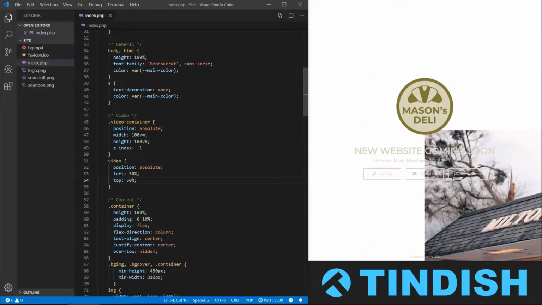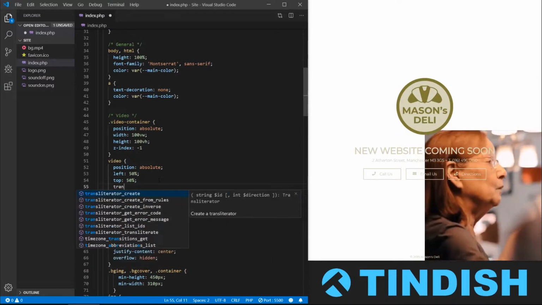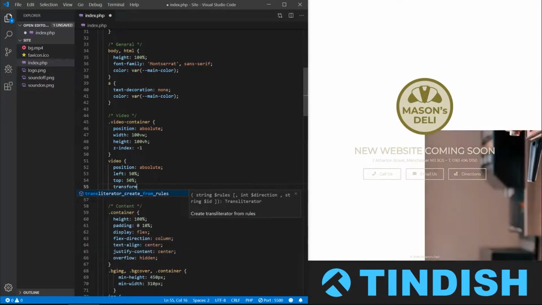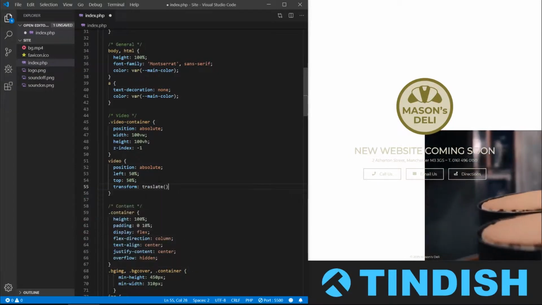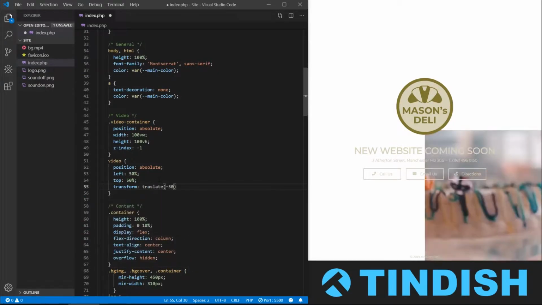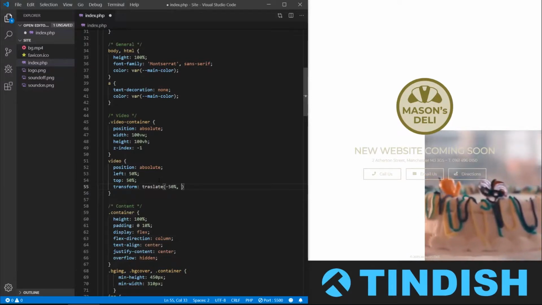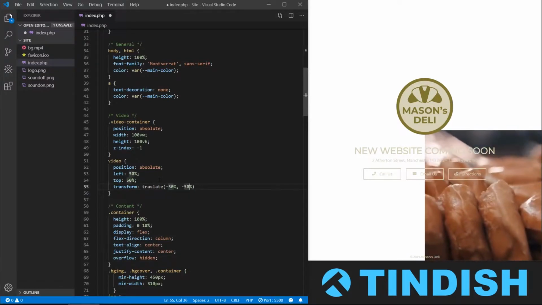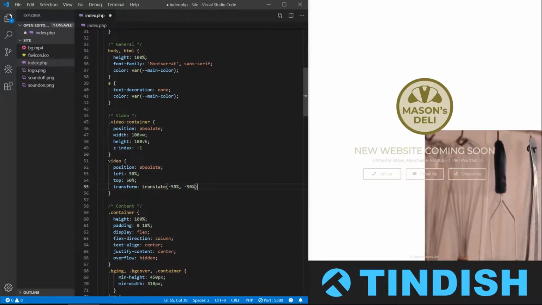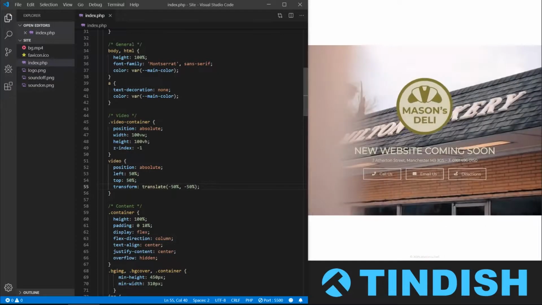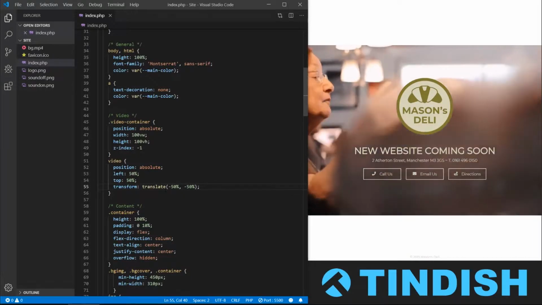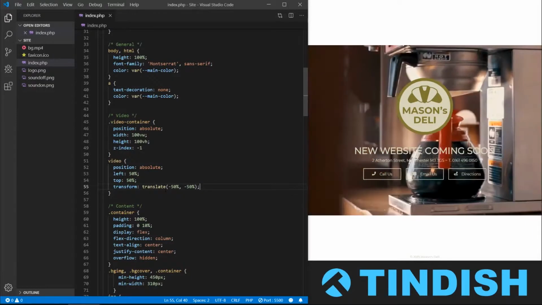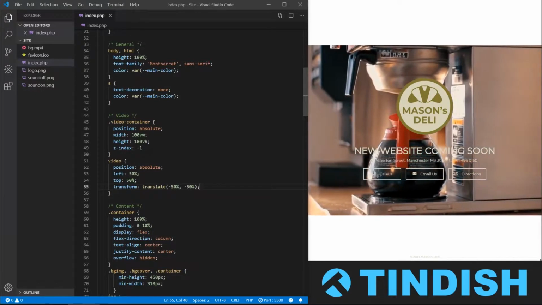And then once we've done that, we can just apply a transform to it, and we're going to translate that by minus 50% and minus 50%. So what that does is it makes sure that the video is centralized. That's the quickest and easiest way to do it. There are other ways, but that way keeps the video in the center.